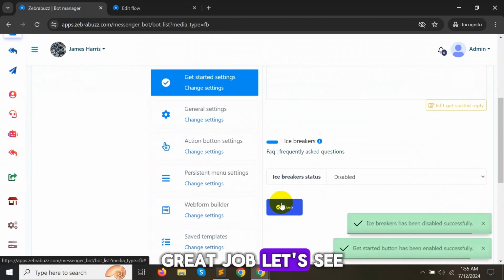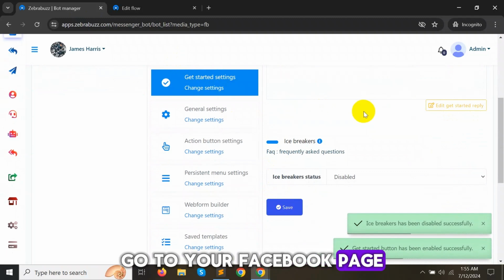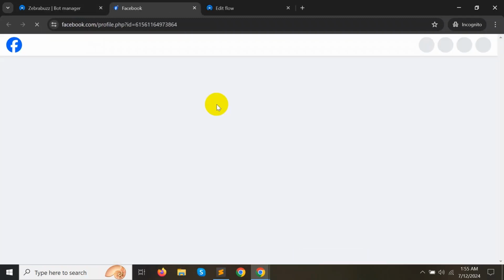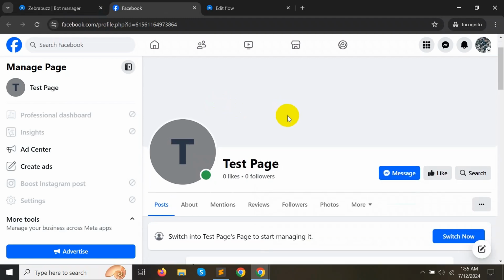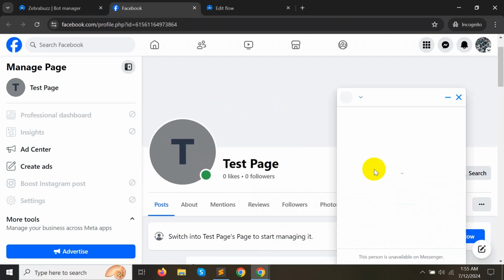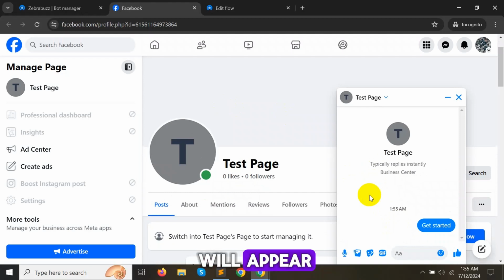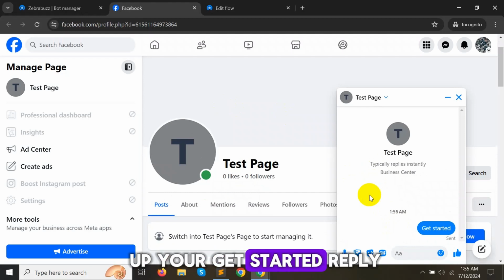Great job! Let's see how it works. Go to your Facebook page, open the Messenger chat, and you should see the Get Started button. When you click on it, the text reply you set up in Zebrabuzz will appear. That's how you set up your Get Started reply.